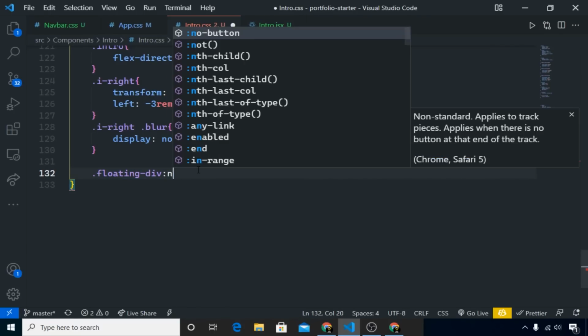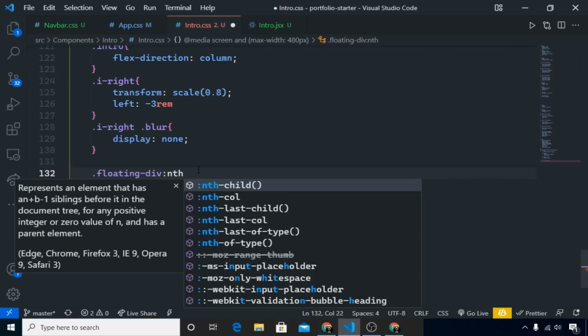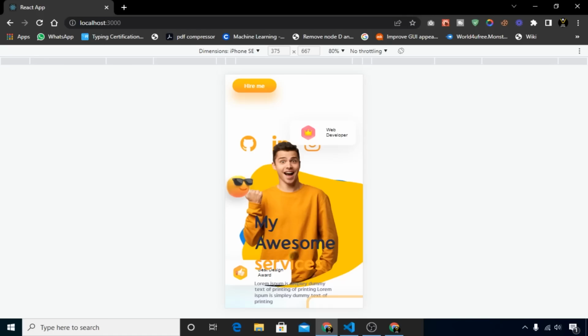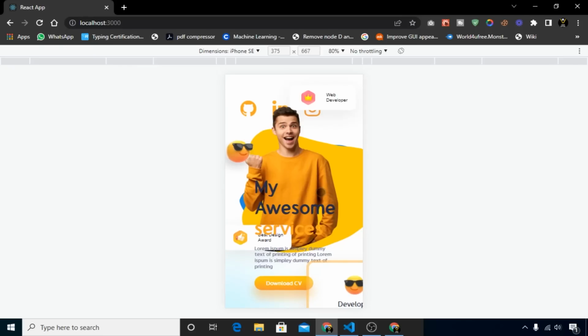for the floating div of nth-of-type 1, its top value should be minus 7 rem and it's important. Okay, and it's already in the correct version. So let's fix these services versions. Let's fix the services part.